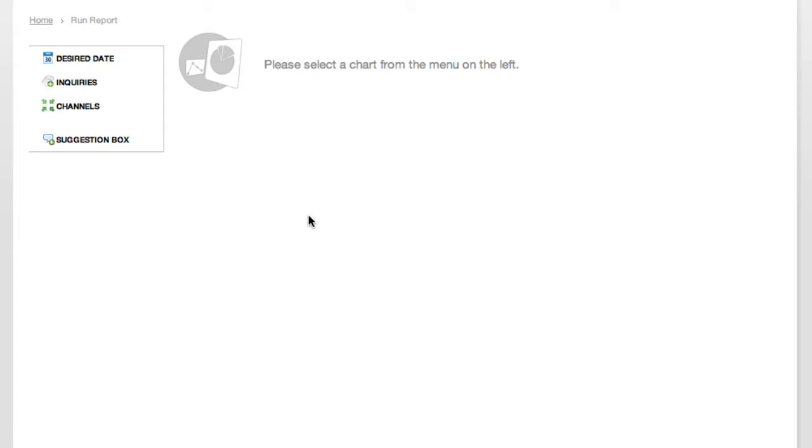The top-level analytics page contains an accordion menu on the left. This menu organizes the various charts into high-level categories. Let's explore the desired date category.